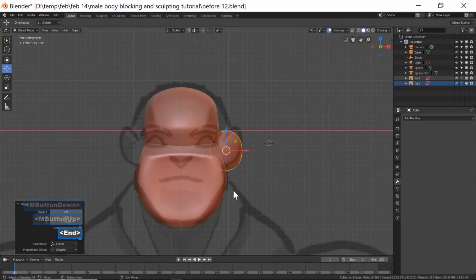Okay, I'm going to press 1 on the number keypad. With this ear selected, the front reference image will match up more closely with what we're doing than the side image. The side image is still useful. Just don't be concerned if things are off a little on the side.